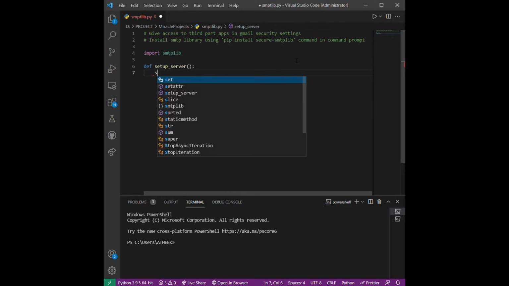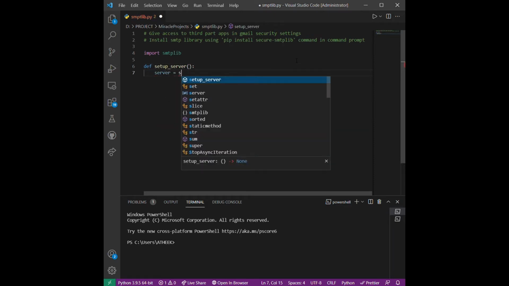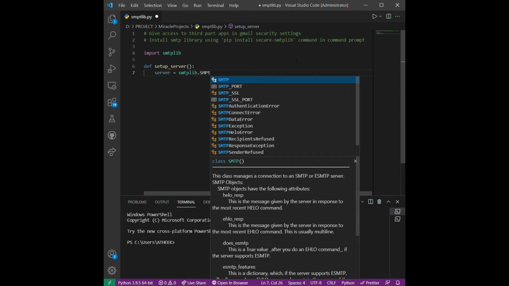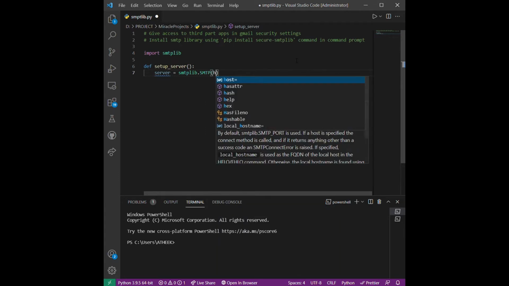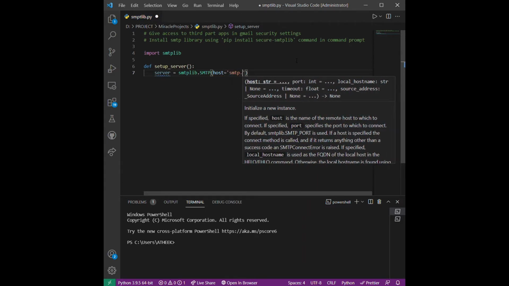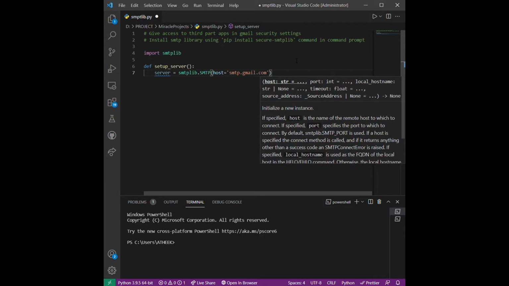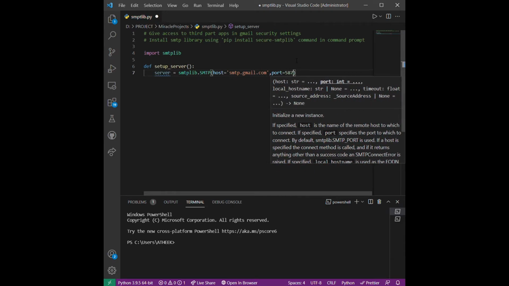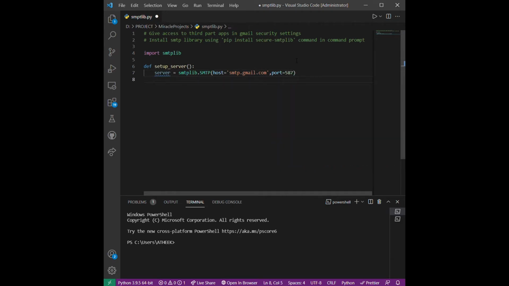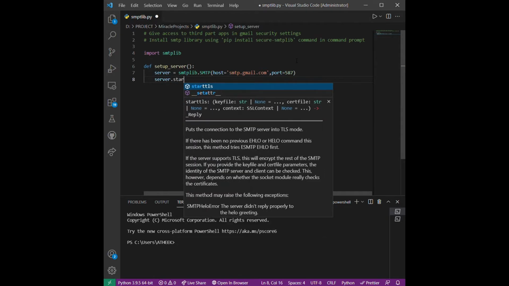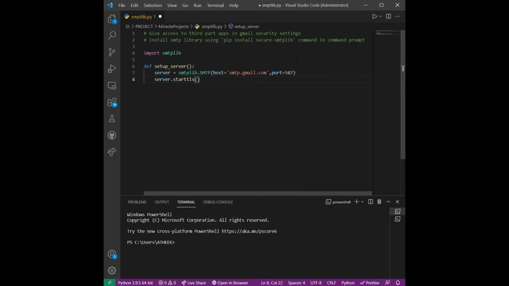Server equals SMTP library dot SMTP, and I'm using Gmail, so the host would be smtp.gmail.com, and the port number would be 587. And then we should start the server, start TLS, and I'm going to return the server object.